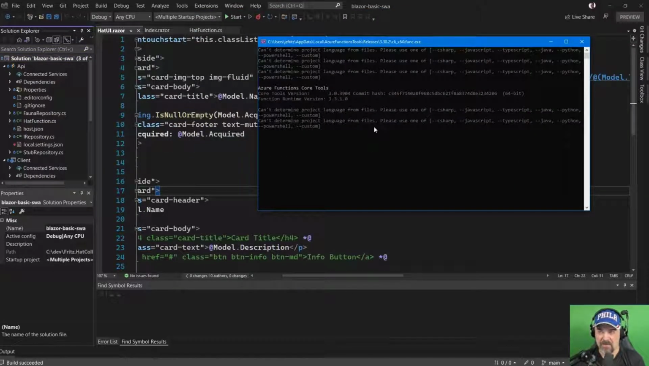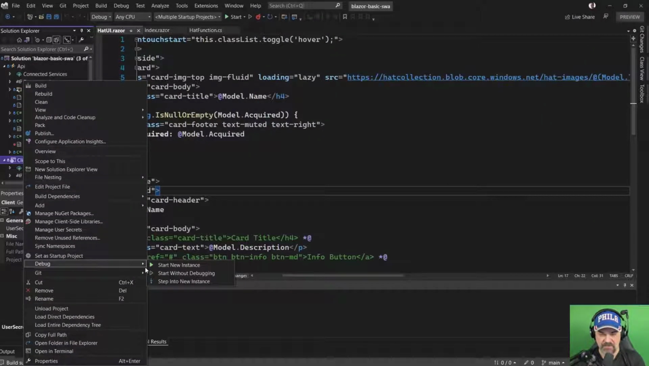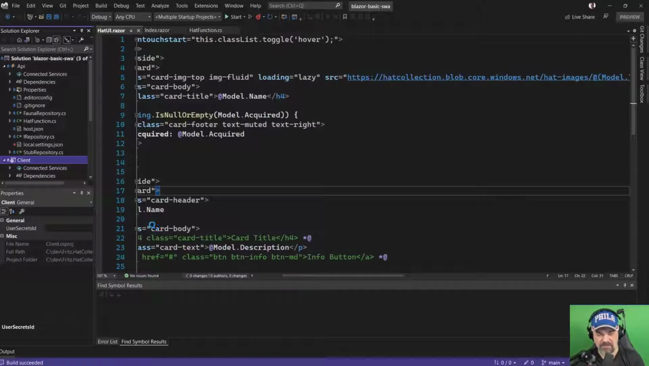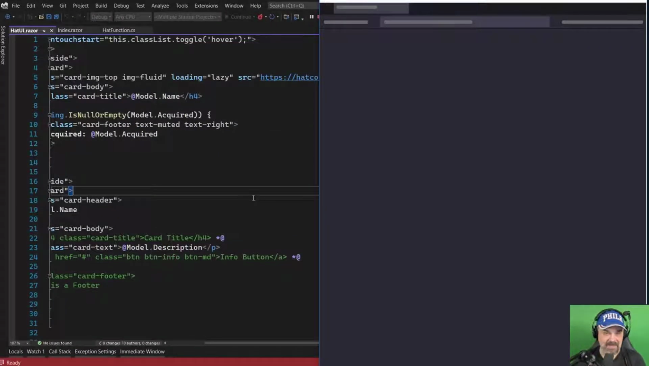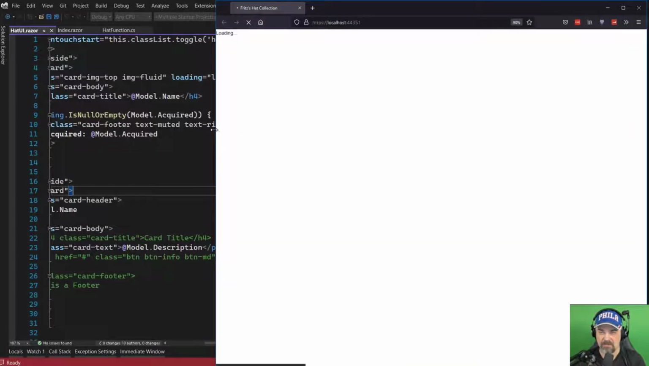There's my Azure function. I'm going to force this to start. Yep, start a new instance of the client. And this is running in .NET 6. And it starts up here in the browser, and it's running locally with a static WebAssembly application.